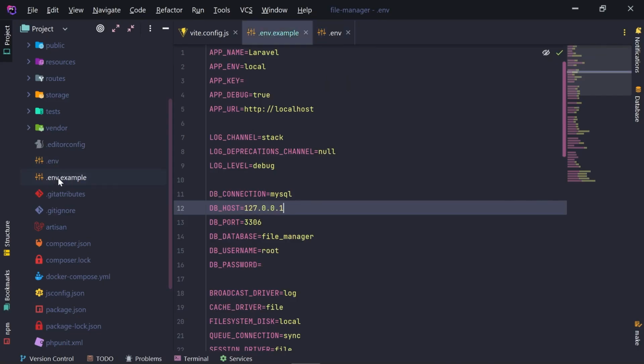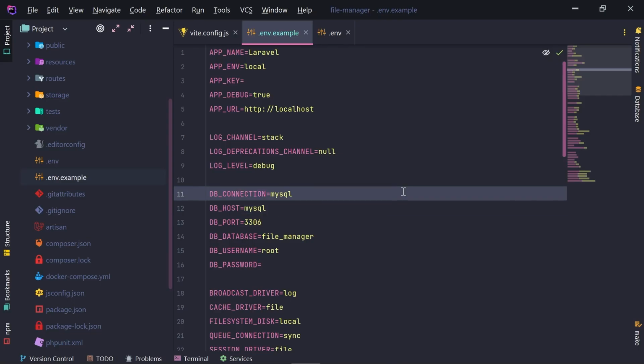So we just need to change. It's going to be good to just change this into mysql, because if you are going to install this project at a later stage and copy .env.example into .env, you need to have mysql right there as well. Okay, just a small thing, but it's just good to make a change.